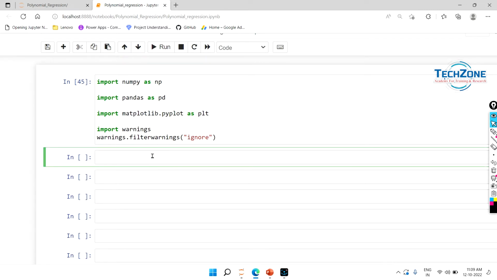Now let us import the data set. I am giving the name as dataset. dataset = pd.read_csv. We are using pandas and this function read_csv, calling the file. What is the file name? Position_Salaries, extension is csv.